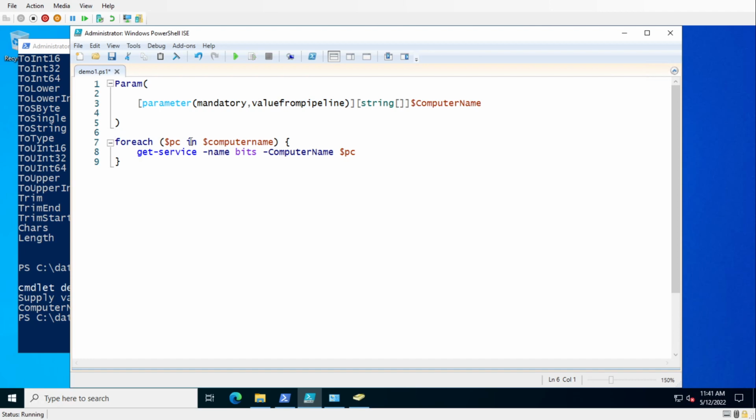And then the second is in the body of your script, you need another looping element. So with pipeline data, when you have pipeline data coming in, you have three separate looping sections that you can put in your script. You can have a begin block, a begin script block, which is code that's processed before we look at the pipeline data.